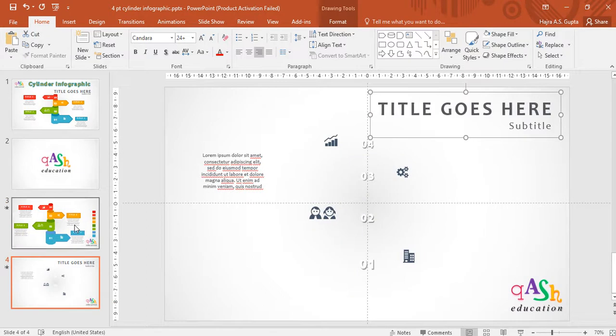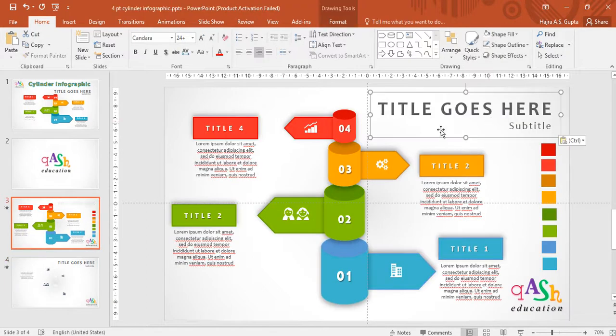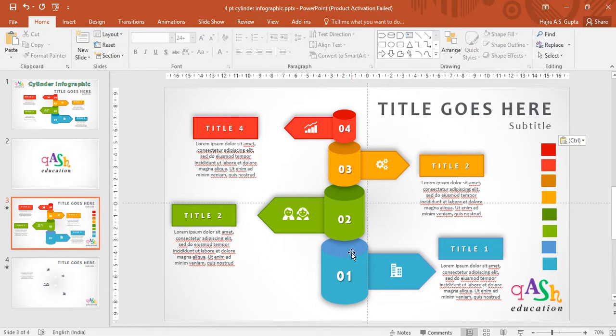The last thing that remains is my title and the subtitle. So now you see we have obtained our cylinder infographic, a very simple one. Do give it a try.